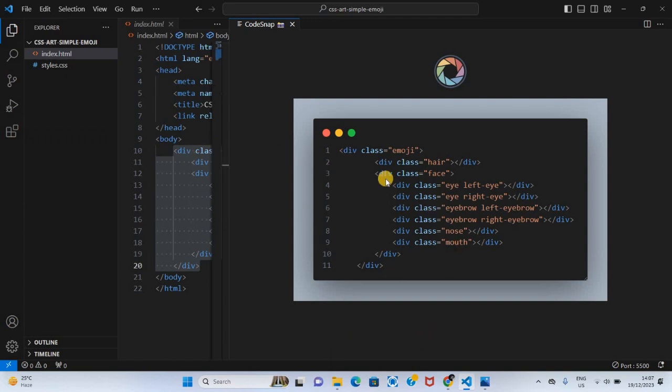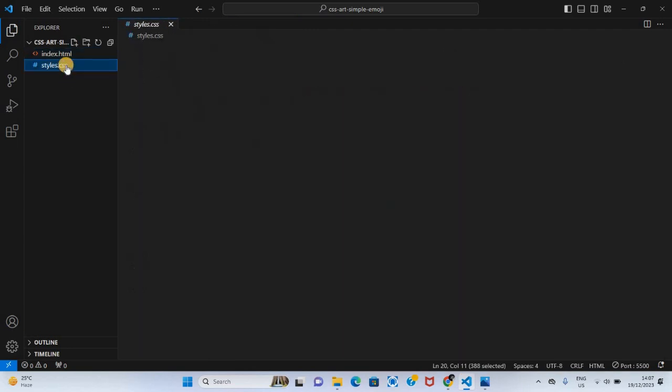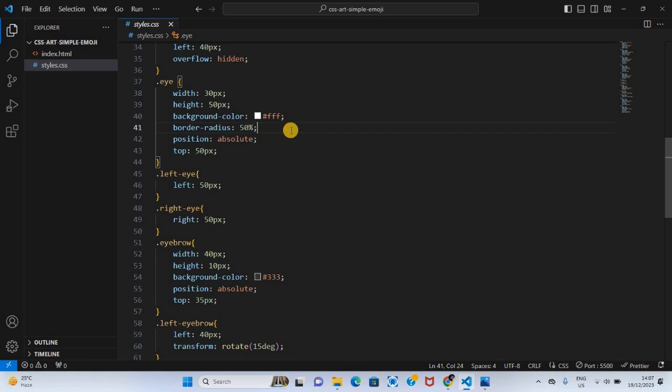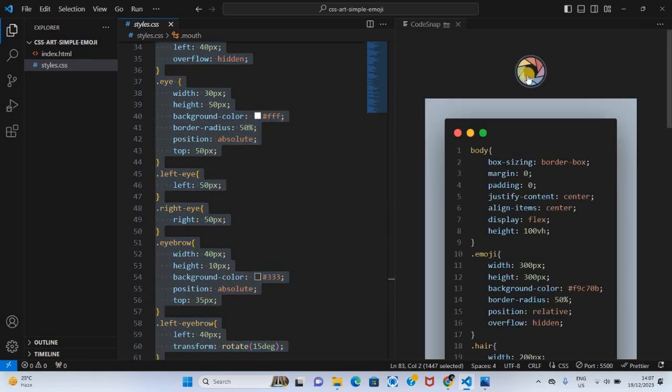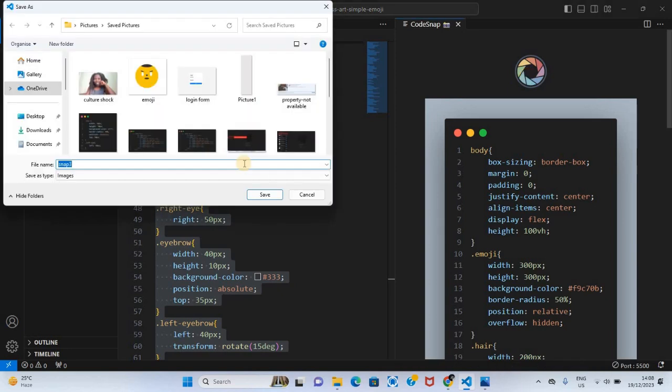Now you can use this anyway, for example, to share on social media, to share code with someone, or to share screenshots of your code. Also, to snap a full page, you just select all, right click, CodeSnap, then snap it and save it.